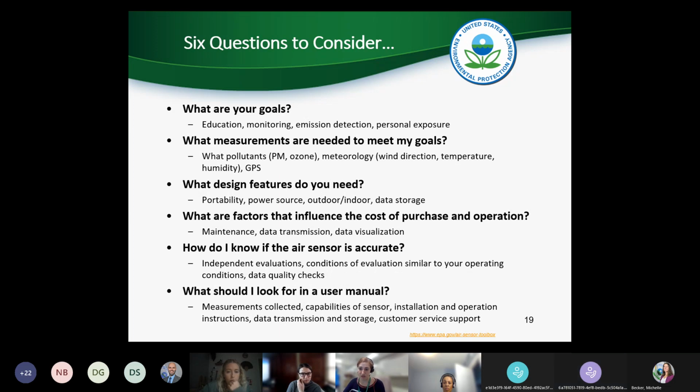So as you are designing a project and considering using air sensors to collect measurements on air quality, there are 6 key questions to consider that are highlighted in the air sensor toolbox. There's an air sensor guidebook included in the toolbox, and I know Marta just let me know that we have a new revised version of the air sensor guidebook available now as well. So we can share that with y'all after this meeting as well.